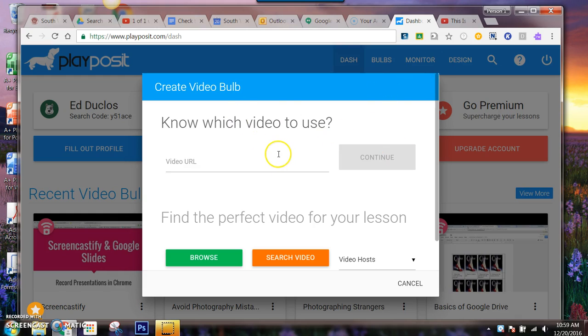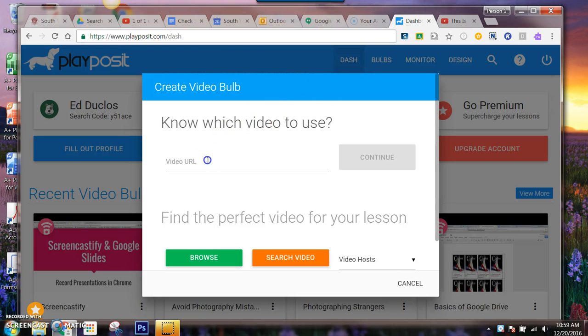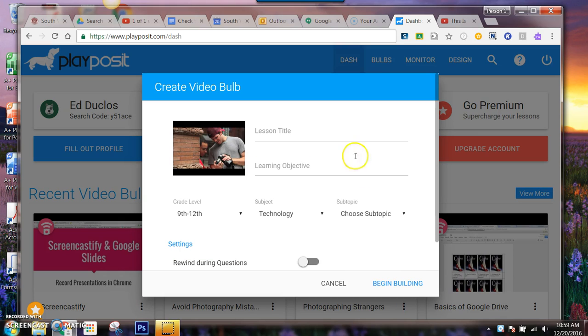First, you're going to get this screen which says to upload your URL. You could browse to find the video that you want, and they also have some pre-recorded videos as well. So let's go ahead. I'm going to go outside and open up a YouTube. I've got this right here, so I want to Control C to copy it, and then I'm going to come back to the dashboard and Control V to paste it in, and then continue.